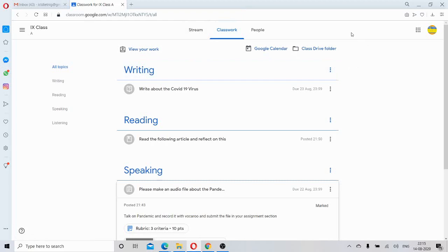Even for your government school children also, you can make use of it effectively.